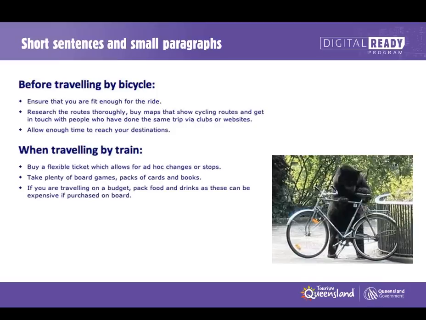Before travelling by bicycle, ensure you're fit enough for the ride, research the routes thoroughly, buy maps that show cycling routes and get in touch with people who've done the same trip via clubs or websites, allow enough time to reach your destinations. Very simple. To my mind, actually, the second sentence is a bit long, but it's okay. It's simple, it's direct, it's not rude, it's just kind of helping the reader to find out the information that they've come to the website to do.